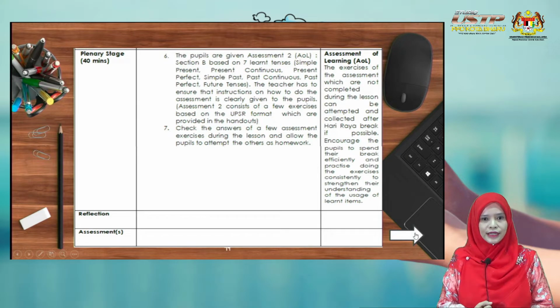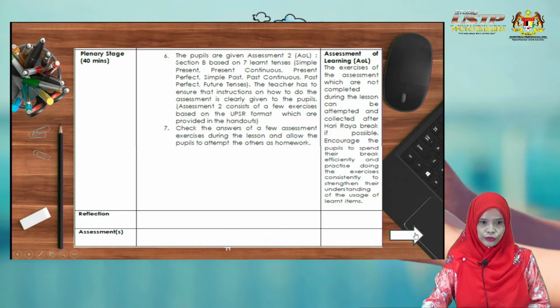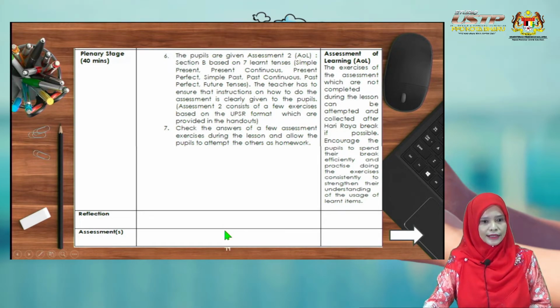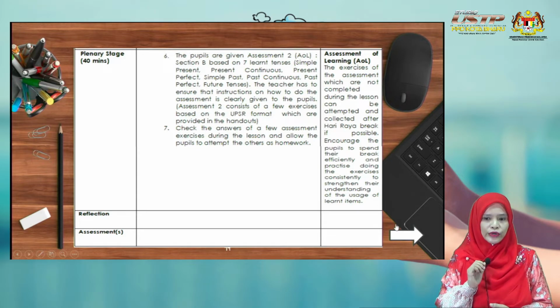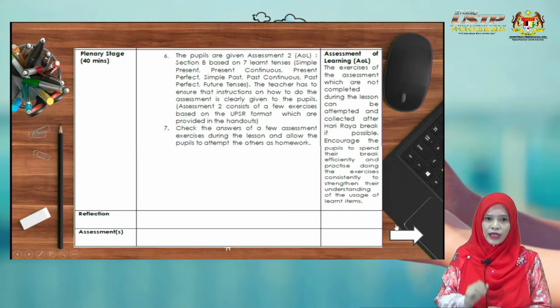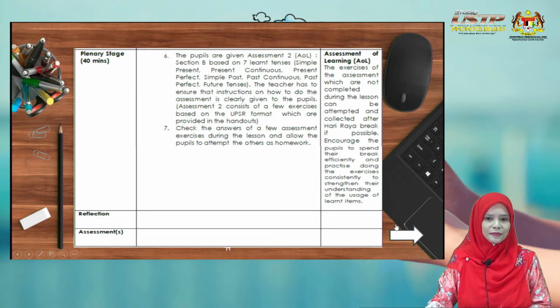Then the teacher checks the answers of a few assessment exercises during the lesson and allows the pupils to attempt the others as homework. At the end of the lesson, the teacher will need to complete the reflections and assessment in the lesson plan. This lesson plan might sound quite complicated, but I'm sure after you watch this video, it will be as easy as ABC. Let's watch this video.